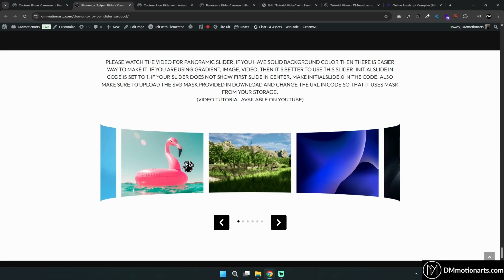There are two different methods I'm going to show you. The first method is very fast. The second method is more flexible, but it is only required if you're using, let's say, an image or gradient in the background.